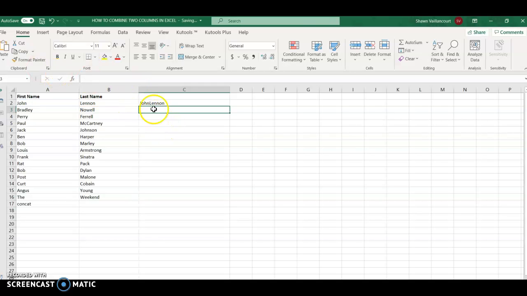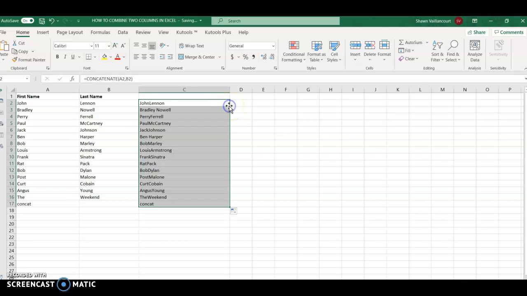So you'll see that it's combined the first and last name right here. However, there's no space, which we obviously want to fix. But also, how do you get it to carry all the way down here? That's real simple. You just go ahead and see that little square right there. You hover your cursor over it and then double click it. Boom, now you got it all there.